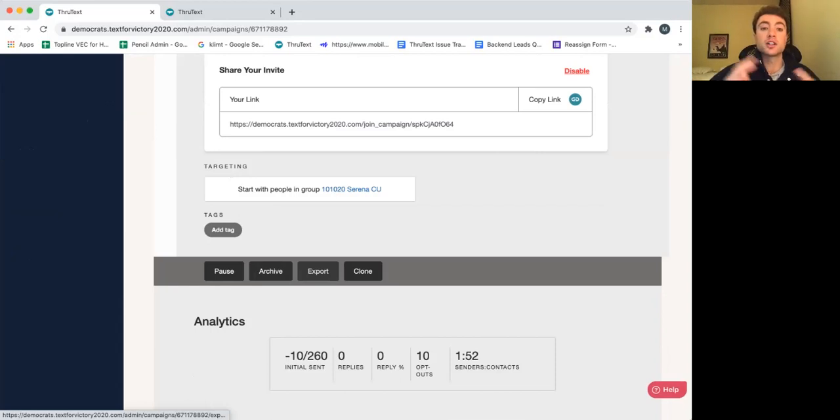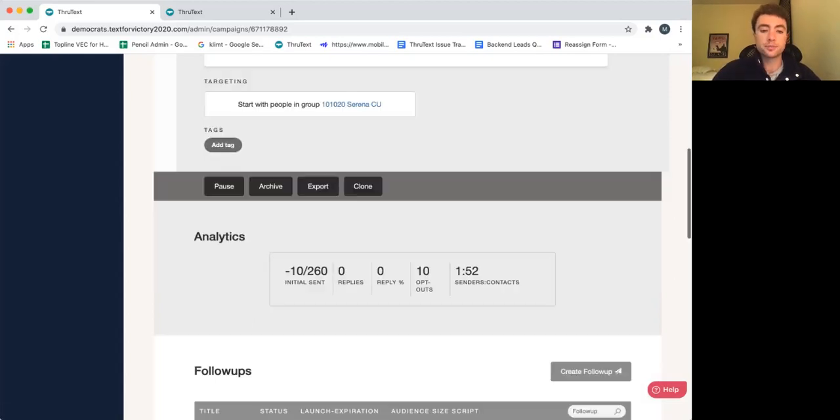Export will send out a spreadsheet showing some of the key statistics about the campaign, metrics that ThruText is tracking. And cloning a campaign will build basically a carbon copy of this same campaign without the list, so that if we were running many similar campaigns, we could press clone in order to build multiple. And we'll walk through the build process as well.